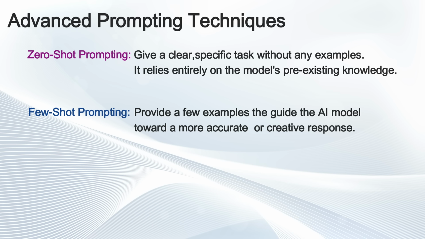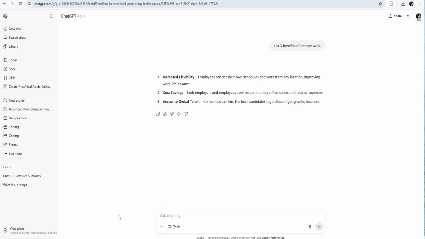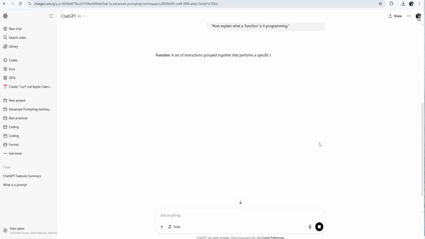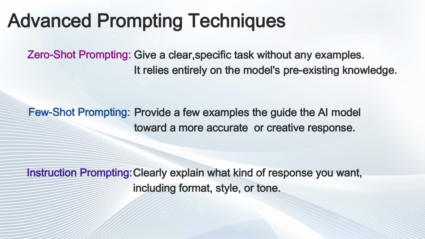Next up is few-shot prompting, where you provide a few examples to guide the AI model towards a more accurate or creative response. Look at this prompt. I ask for brief explanations of concepts like variable and loop, each with a one-line definition. Then I ask, what is a function? Without examples, I'd get a long answer, but with samples, it replies exactly how I want. Function, one-sentence definition.